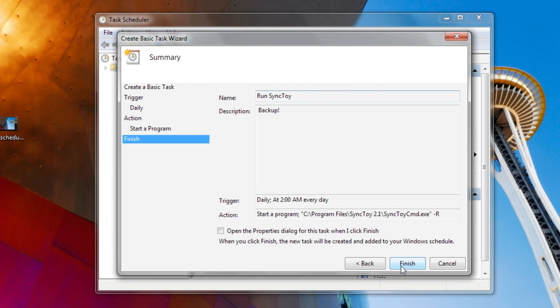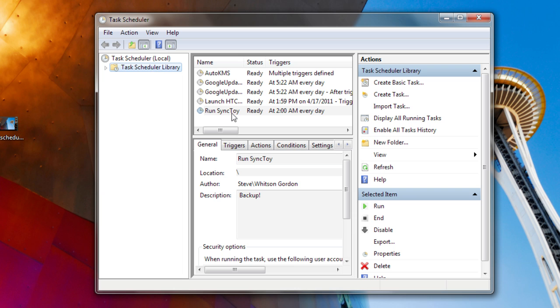Now in your task schedule library, you should see this run SyncToy task ready to run every day at 2 a.m. and back up all your files automatically.